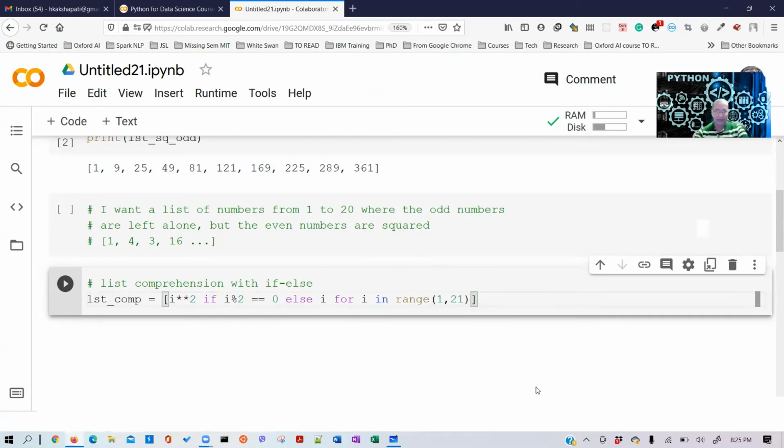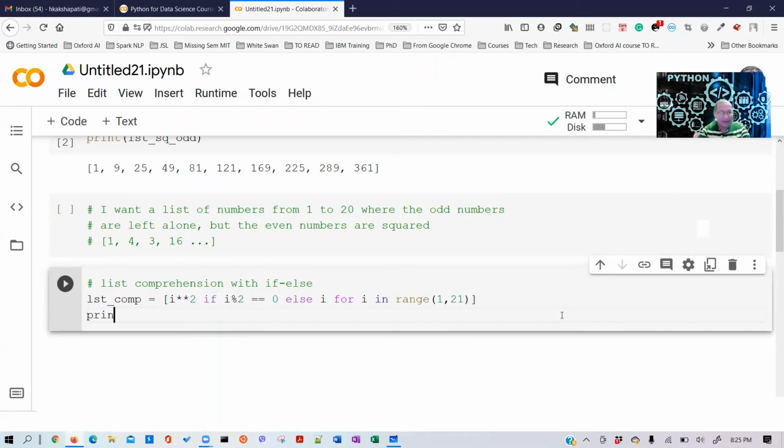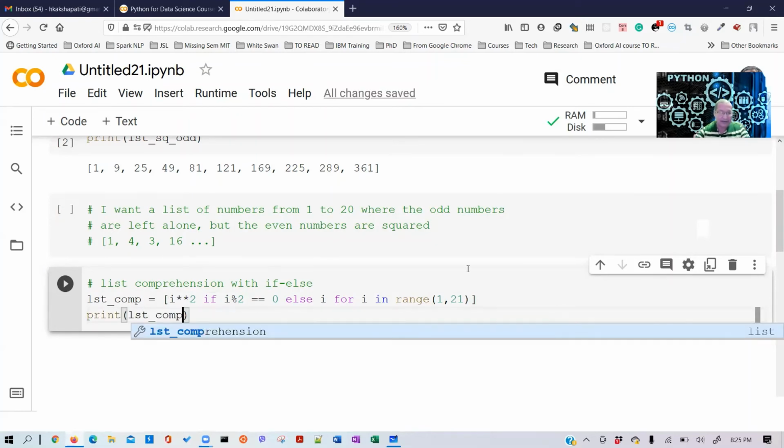All right, so now I hope it works. Let's see. Okay, so print list comp. Let's try this.